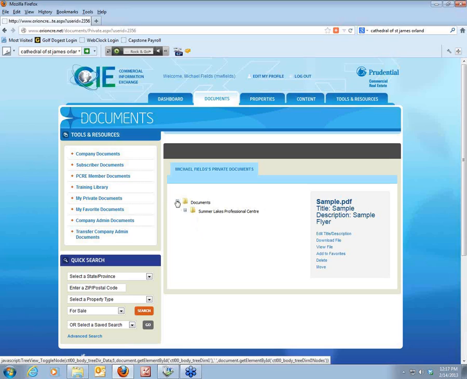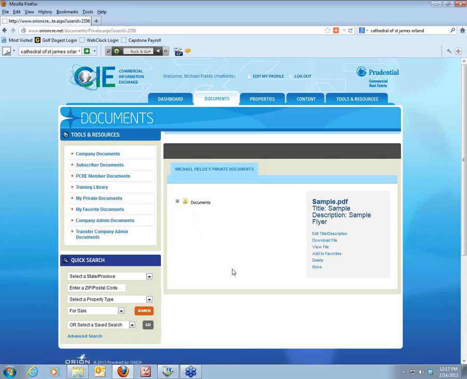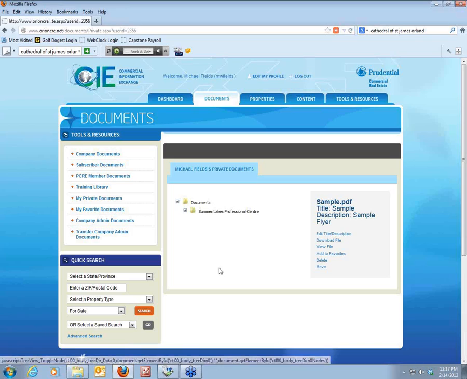So from anywhere in the world, I have access to all of that, and it makes it real easy for me. When that deal is over, I move all that out of there. Please don't use your private documents folder as a backup for your hard drive. If people start doing that, we're going to have to start clearing stuff out or start monitoring it. But anyway, that's basically the Documents tab.